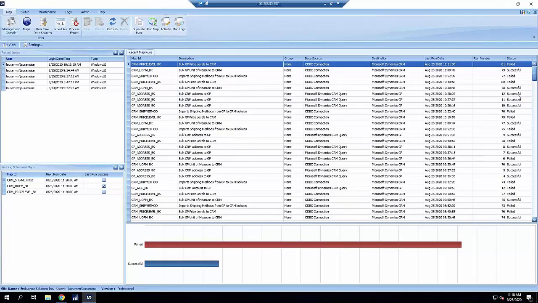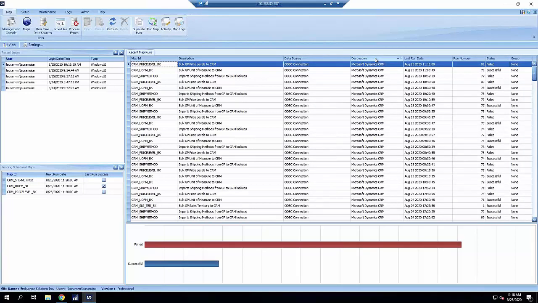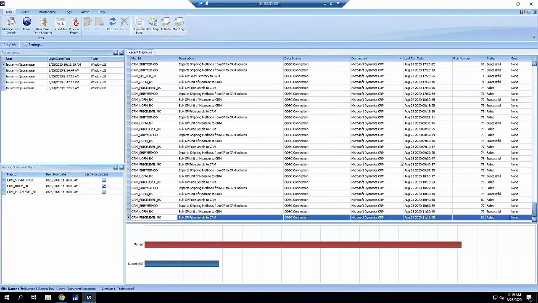Okay, so now that we have more data in here, we can do a lot of the similar stuff that we did on the map screen. So we can rearrange columns if we like, and we can also do some sorting options by clicking on the columns.